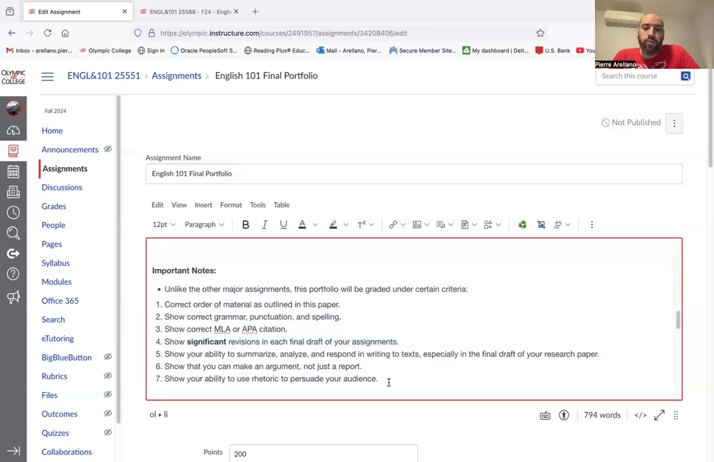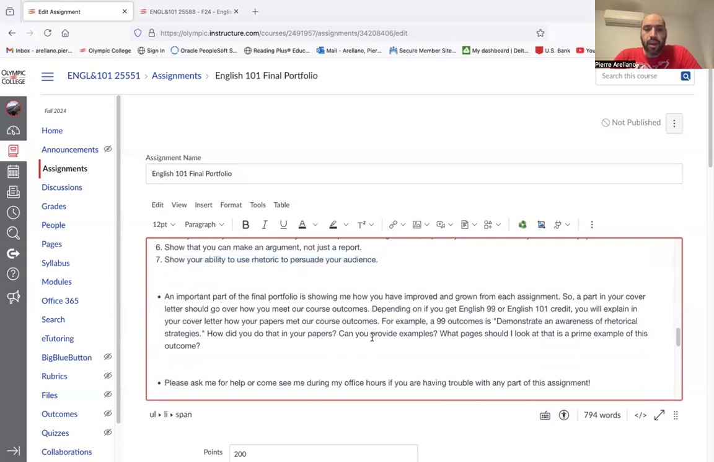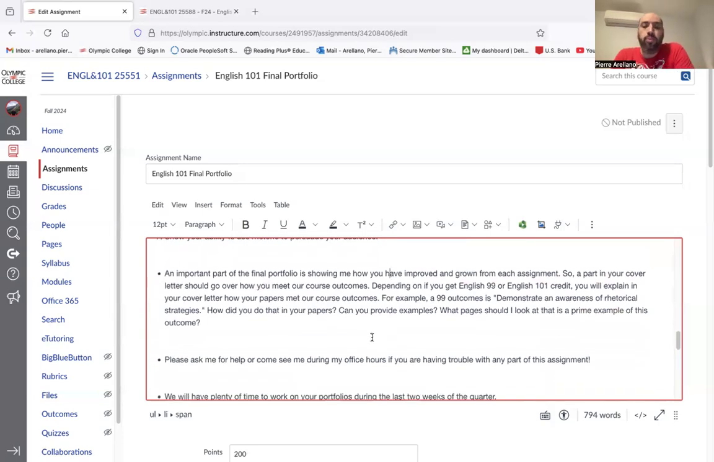Lastly, show your ability to use rhetoric to persuade your audience. We've been using rhetoric this whole time. Again, I don't see this being an issue at all. An important part of the final portfolio is showing me how you improved and grown from each assignment. So a part in your cover letter should go over how you met the course outcomes.